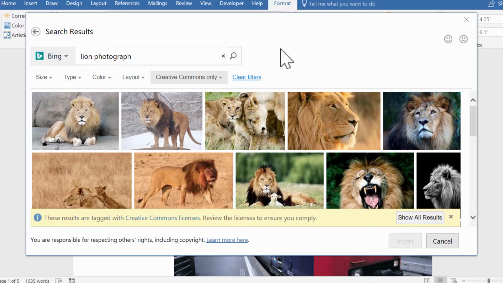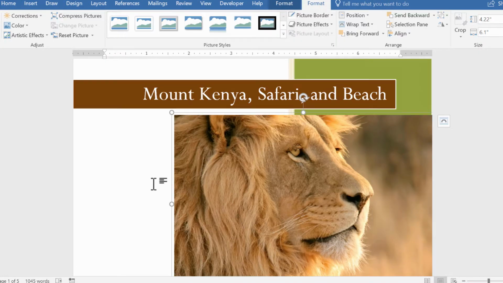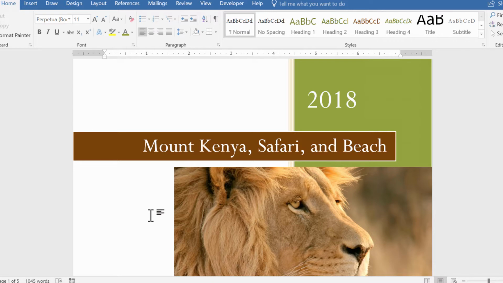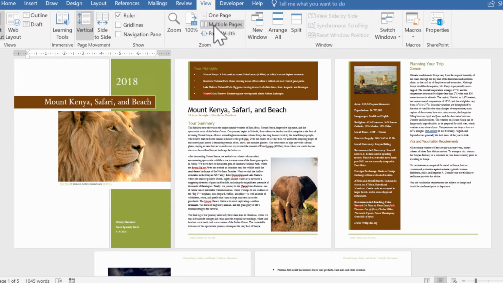Oh, these are some beautiful pictures. There's so many options here. I'm going to go ahead and select this one. I think this one looks pretty neat. I'm going to click Insert, and then as you can see, it changed the image out to this beautiful lion picture. Now let's go ahead and click on View Multiple Pages once more so we can see how it's looking. Oh, doesn't that document look beautiful? And just think, it didn't take us that long to do this.